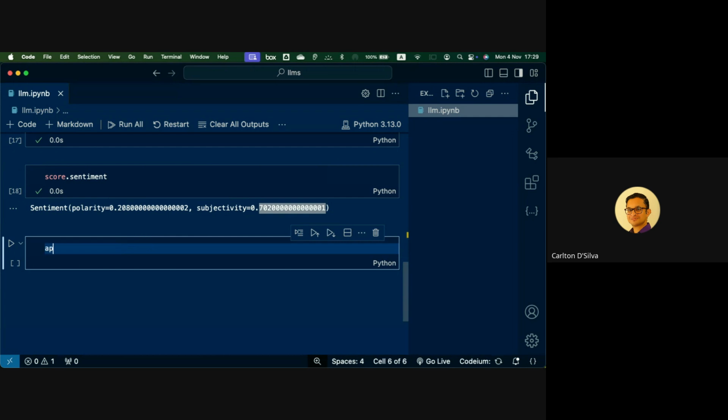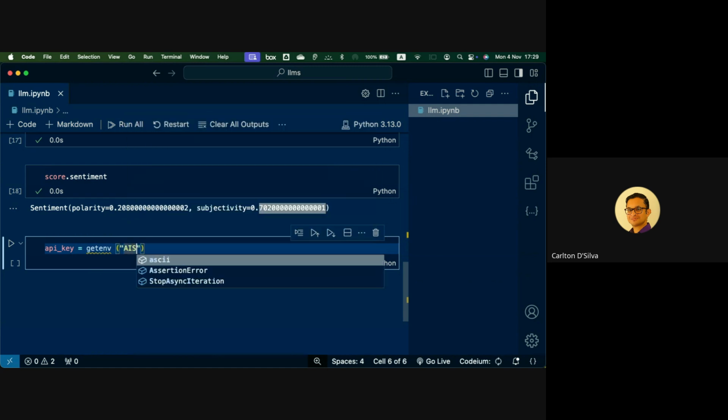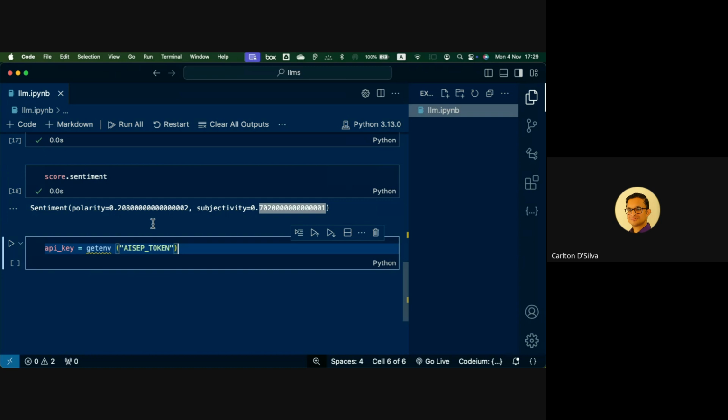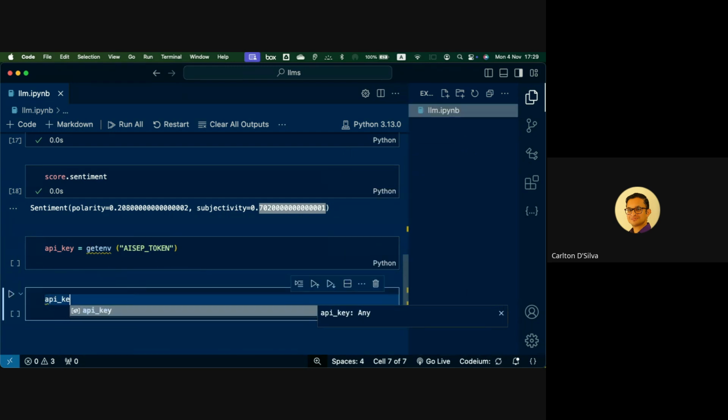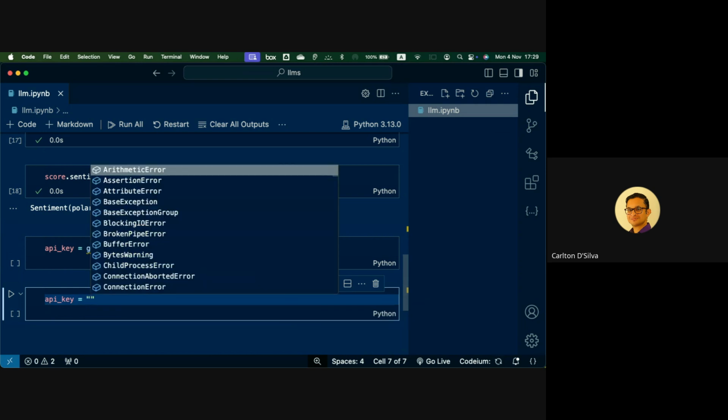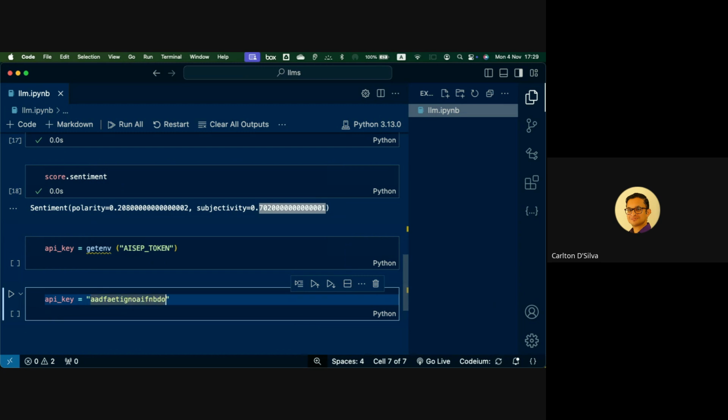So the first thing is we'll need an API token or API key rather. It's equal to get environment, and I've called it AI September token. You can call it whatever you want. Typically, you don't even have to do this. You can just say API key equal to, and then put your secret key over here, whatever it is, copy paste it in a variable so that you can use it whenever it's required.